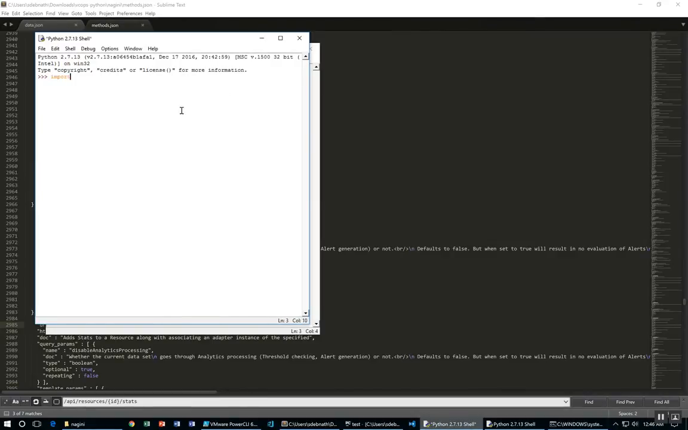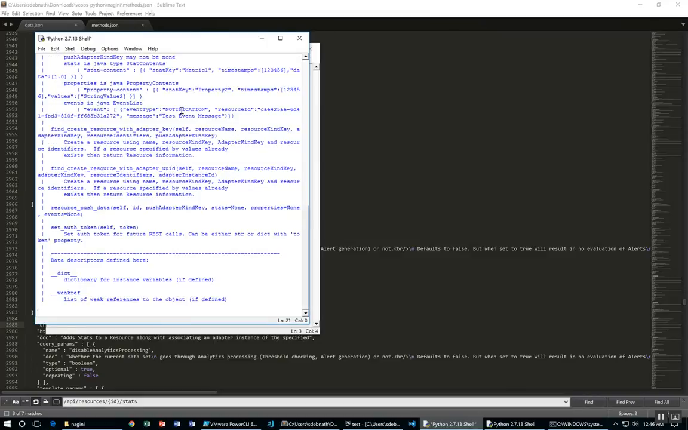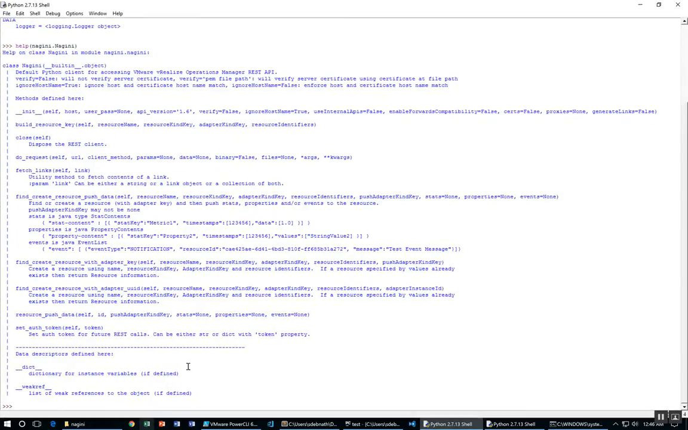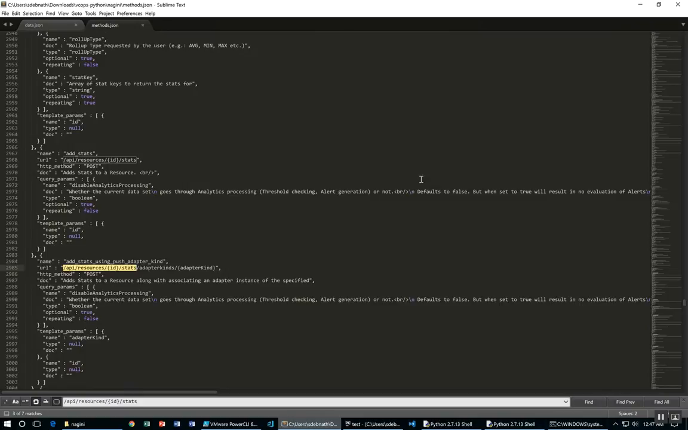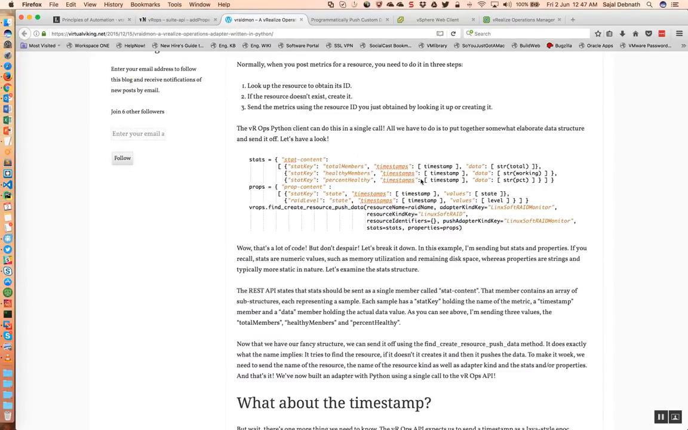So what you can do is import Nagini, and then say help Nagini, and then help Nagini.Nagini. It would show you at a broader level what is available to you, like find create resource push data and what parameters it takes. Or you can go to the methods.json file and find out the details of all the methods available for you, right? That's how we push data into vROps.